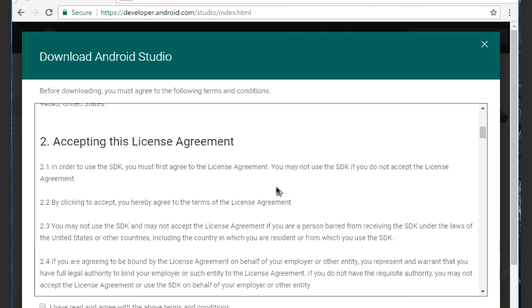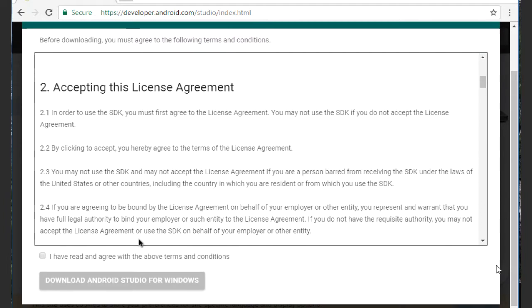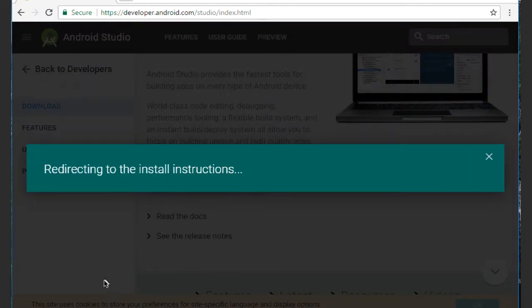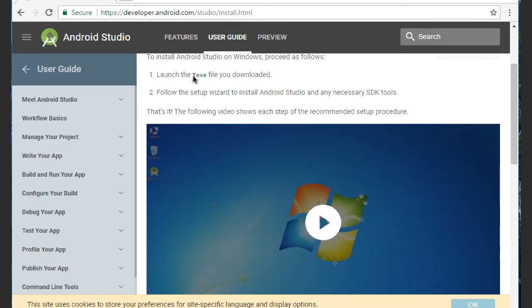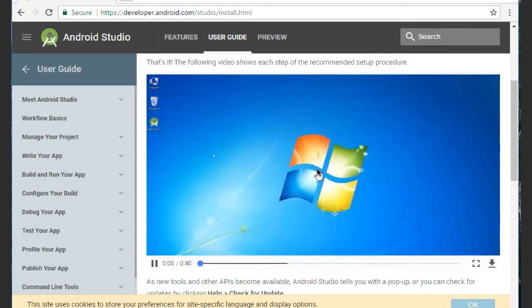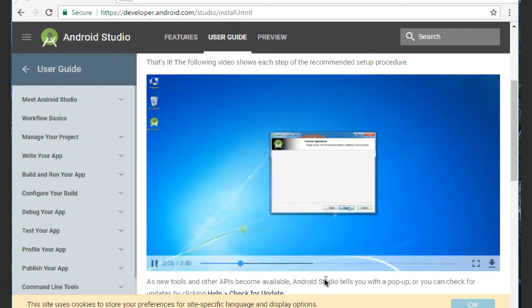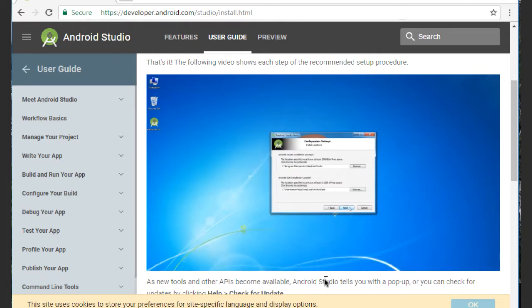And of course, you have to accept a few things here. Okay, so I have read and agree with the above terms and conditions. Click that, and then this will turn color. Then click download. It will take a few minutes. It says here we're going to launch our .exe file, and we'll follow the wizard steps to install Android Studio, and of course any necessary SDK tools. And it says here that's it. If you wanted to watch this video, go ahead and play, and it gives you all of that information there, which is exactly what we're going to be doing in a second here.